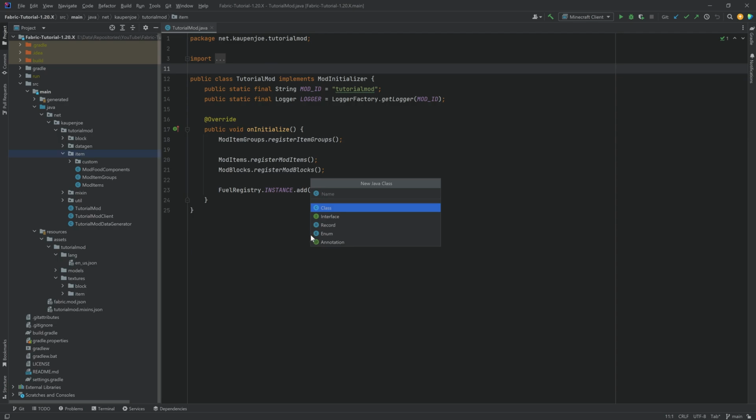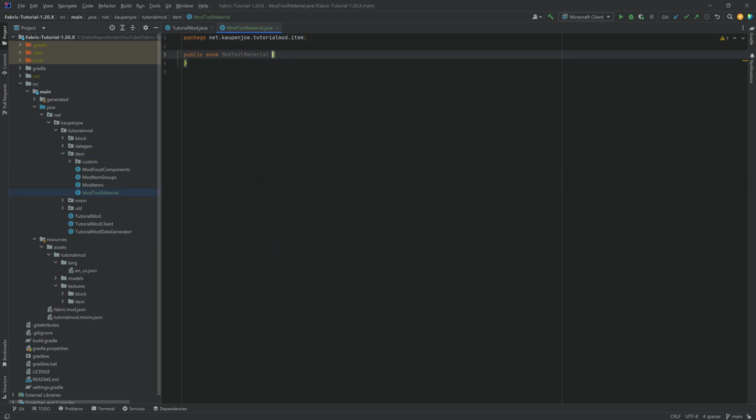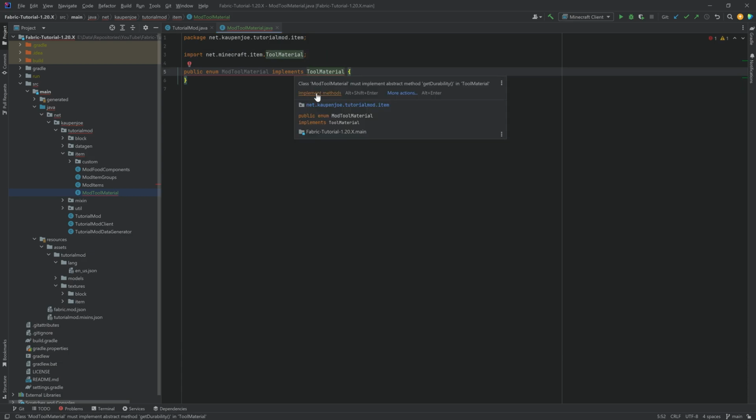new Java class. Namely, this is going to be an enum, so we're going to choose the enum right here, and this is the ModToolMaterial class, or enum in this case, and this is going to be very interesting indeed, because this will implement the ToolMaterial from that Minecraft item. Hit tab to autocomplete, hover over this, and we'll implement the methods.